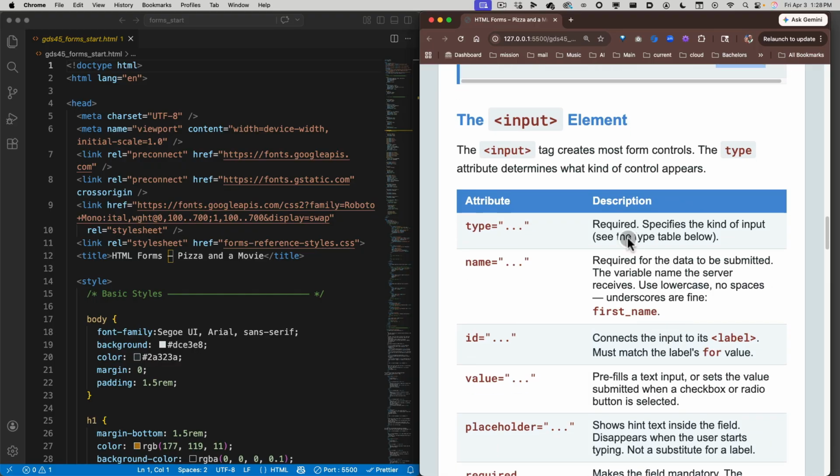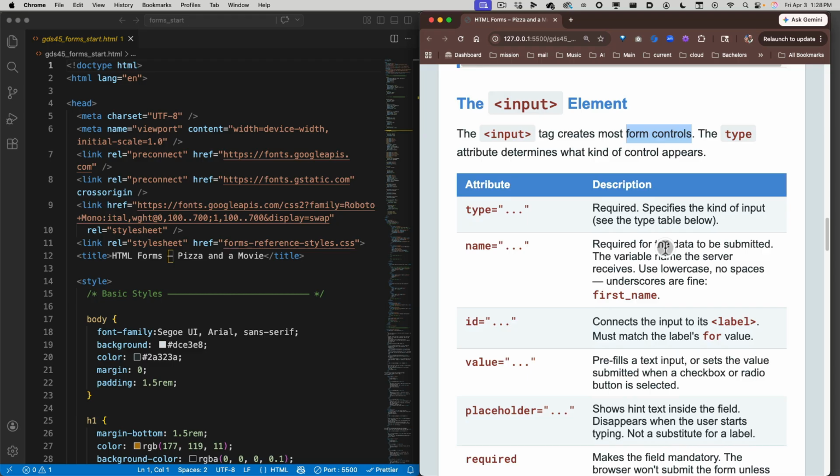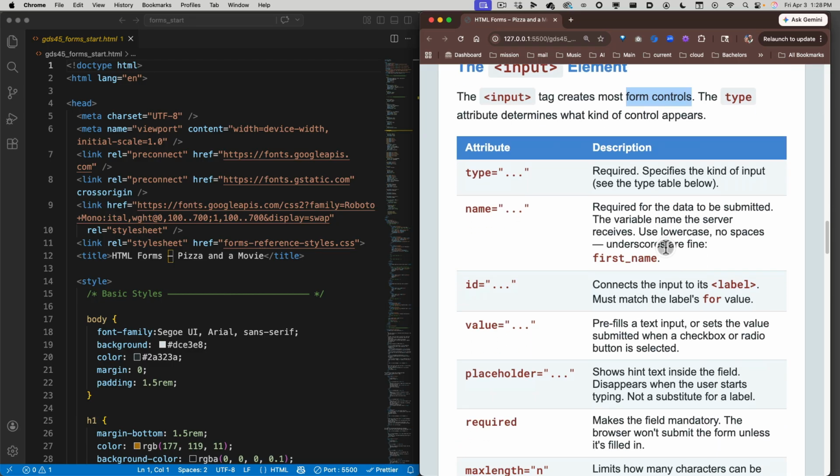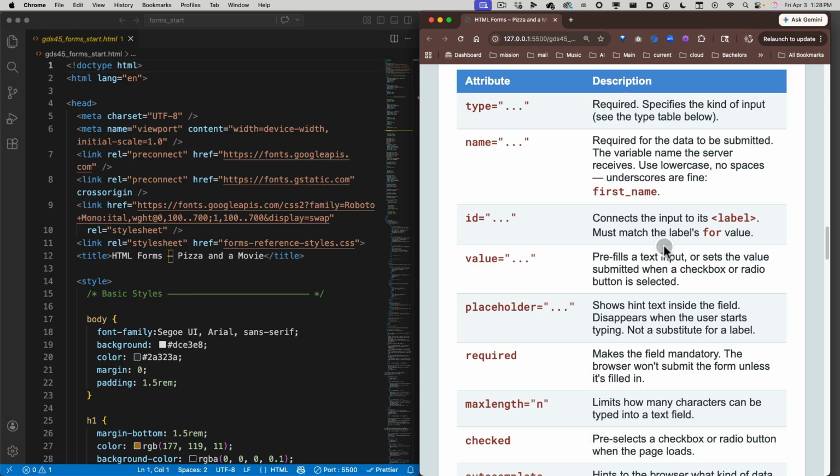There's an input element that creates most of the form controls. The different types of input are called controls or form controls. There's quite a few of them. So the input tag does most of that, and there's a number of different attributes which you'll see. You can use an ID. Some of these you know already. The name, which is the label for the data that gets sent. There's a type, that one's required. That's what kind of input it is. A value is another way to say what gets sent to the server.